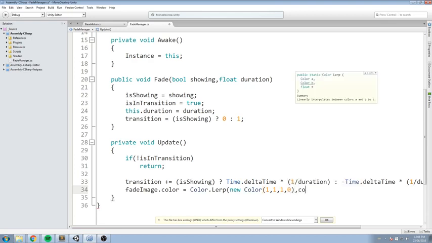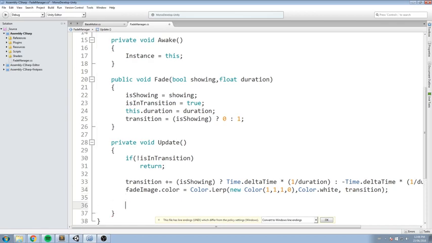And the second parameter, we can just use Color.white. It's going to work as well. It says right here, solid white, RGBA is 1 1 1 1. And we use the transition float, of course, to lerp in between those. And that's pretty much all we need, really. Let's just make sure we clamp it, though.